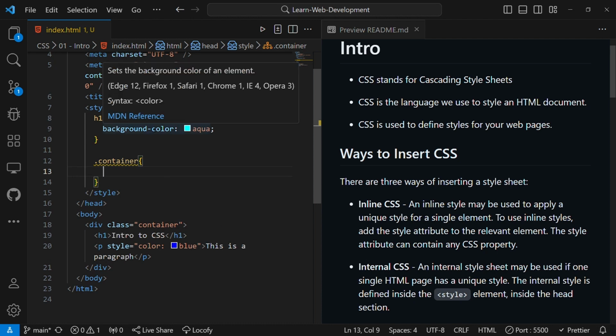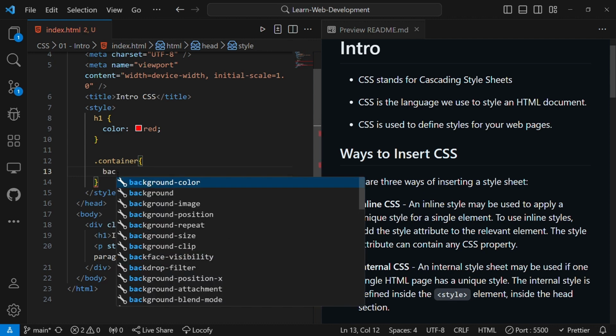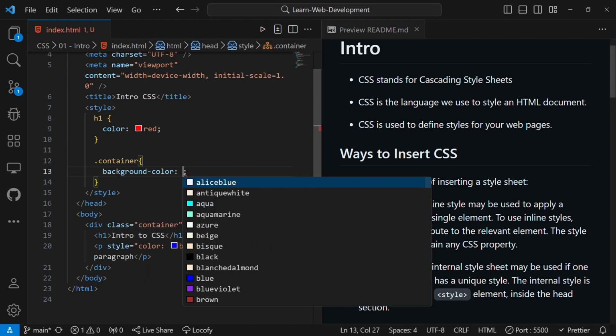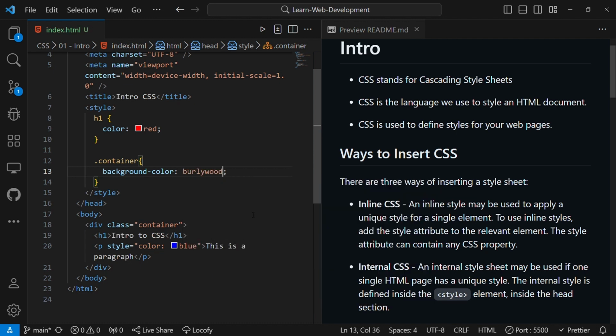So let me just change this H1 to have just a color of red. Then I just apply the background color to both the H1 and the P. I'll just apply the background color to their container. I'll just use this color here, called blue, this color.